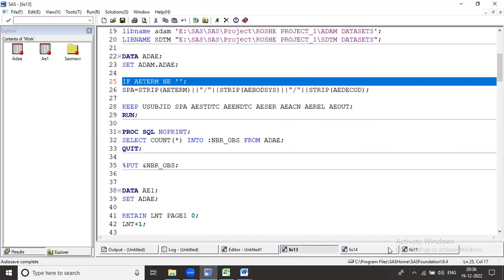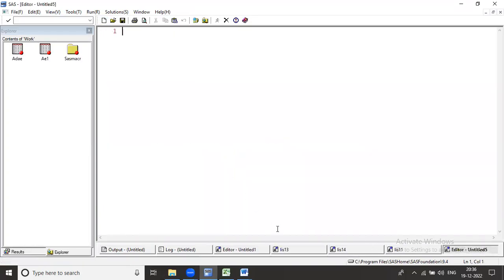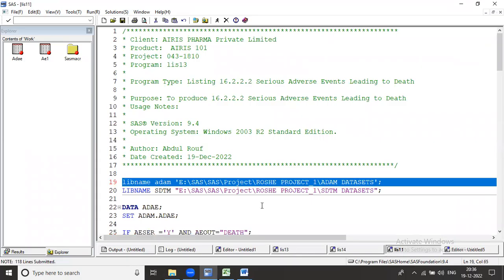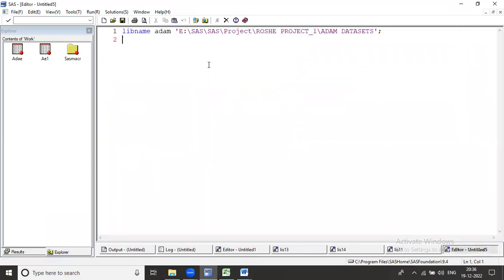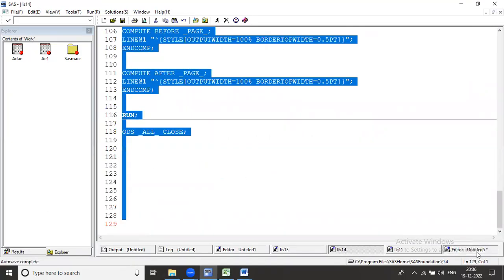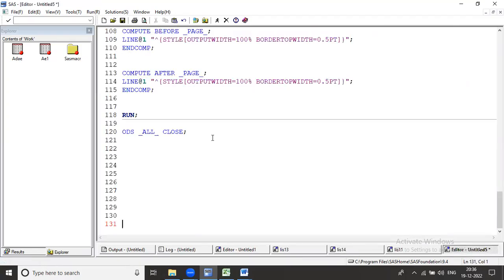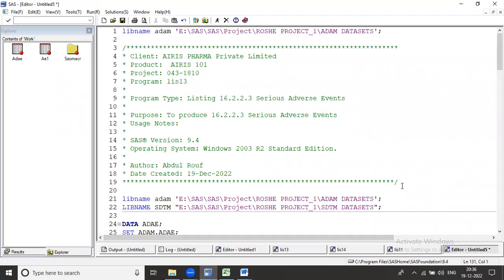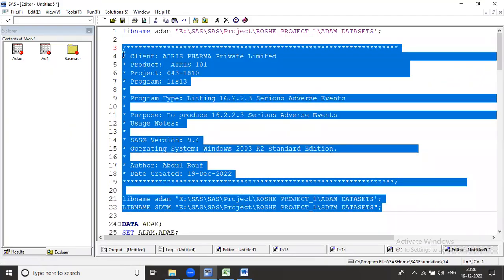So what I can do is create one macro program, guys. How? I'm just calling the libname statement first. Then I'm calling this program, guys. First, I'm taking this program and pasting it here. Now you will understand why I have written the mock SQL step. Okay. Let me remove this.